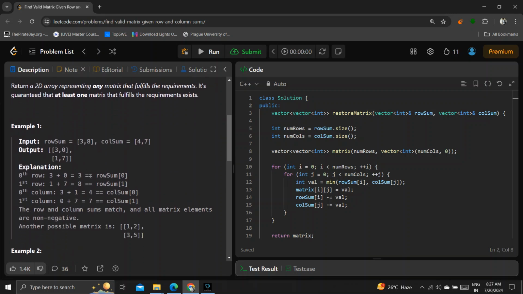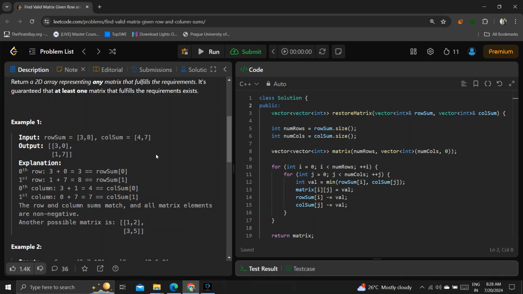And we have to return this particular 2D vector, with values in it in such a way that the row sums and column sums match. See, we are given the row sum 3 and 8, so there are two rows. The first row sum would be 3, the second row sum would be 8, right? And the first column sum, that is 3 and 1, would be 4, and the second column sum would be 7, right? So 3 plus 0 is equal to 3, 1 plus 7 would be 8, right? And 3 plus 1 would be 4, and 0 plus 7 would be 7, right? So hope you have understood the problem.